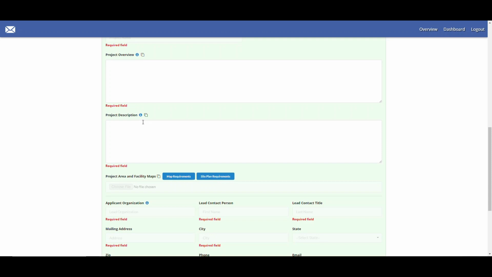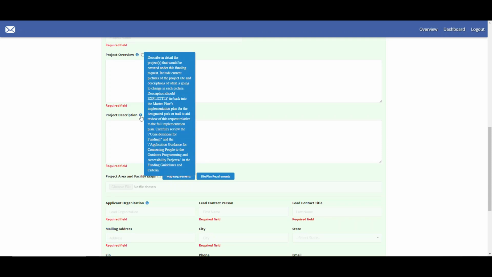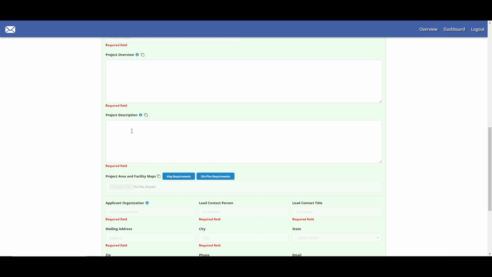Next, go to the project description. This is the most important section for most of you. This is where you want to describe your project in detail. Do not try and go back and explain everything that is in your master plan. We don't want to know how great your facility is. We already know that. We've been through your site visit. We know your master plan. We believe in you. This is about your particular project, what you're going to accomplish, how you're going to do it, what it will do for the public. So describe that within this project description.